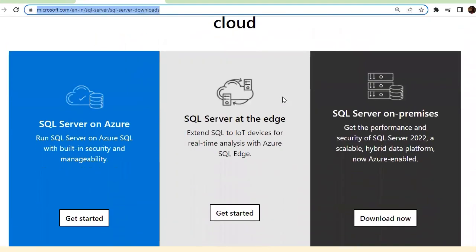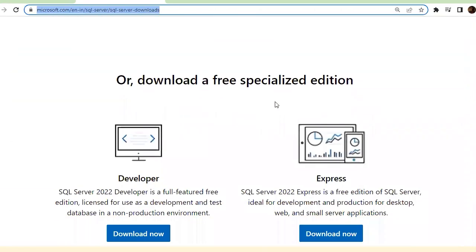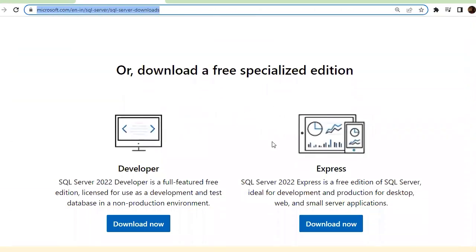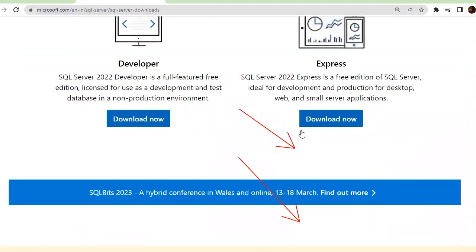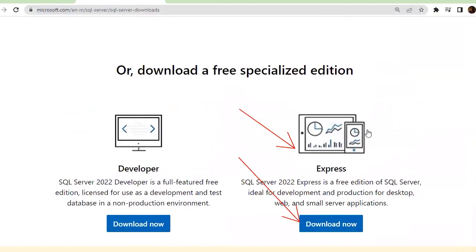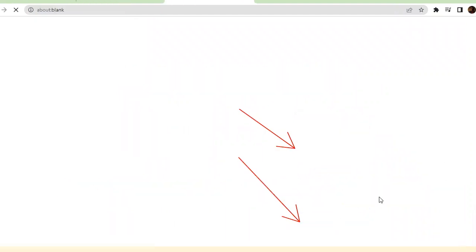You need to scroll down in this page. In this page, you can find the Express Edition. You need to download the Express Edition. Make sure that you are not downloading anything else. Okay, you are going to download only the Express Edition. It's a free version. It's a free edition. I just hit this download button now.